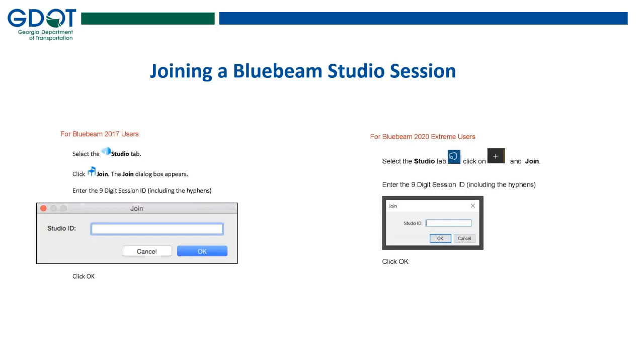Once again, on Bluebeam 2017, you'll go into the Studio tab and then click on the Join icon, at which point you can either type in the studio ID or cut and paste it from your scheduling letter or from your invite.